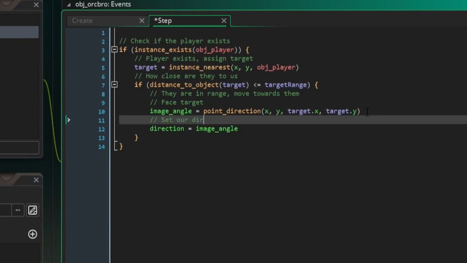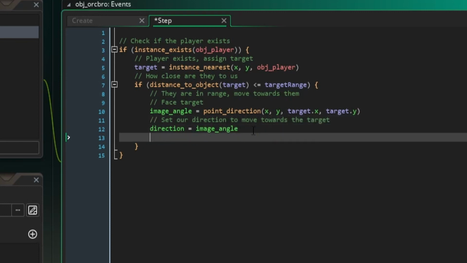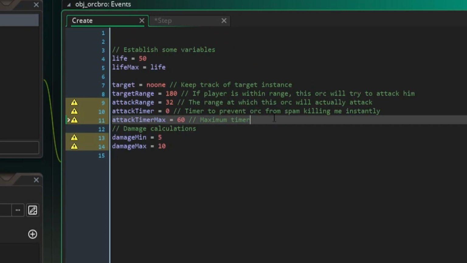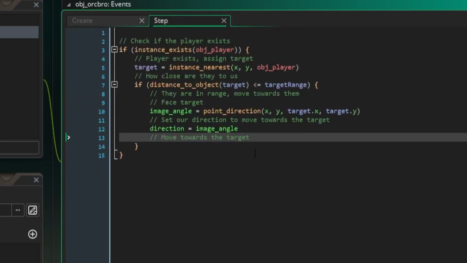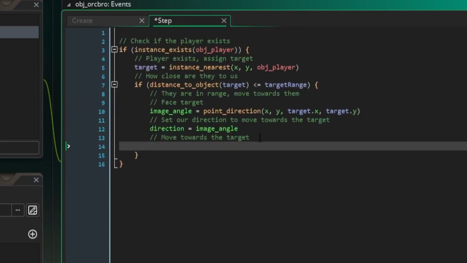Set our direction to move towards the target. And then we're going to actually move towards the target. Now I should go back to create here, and I should also add a speed variable. Let's make this 4. Maybe their slow dumb works, you know. So we're going to move towards the target.